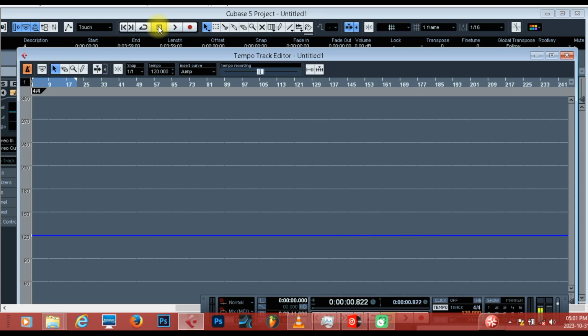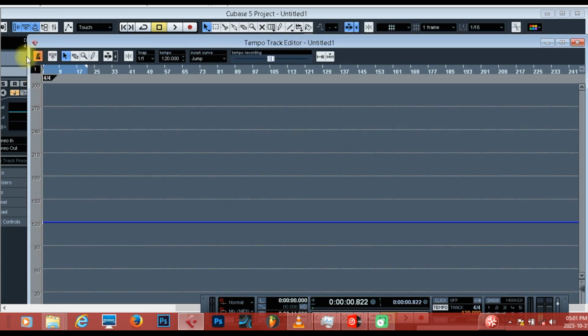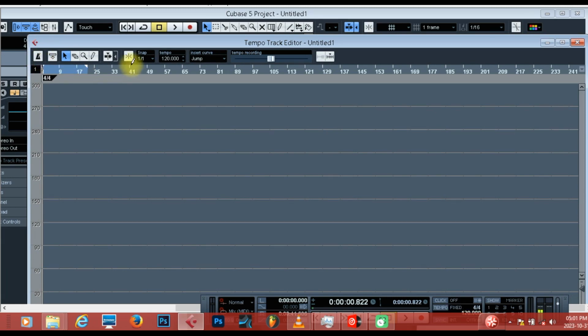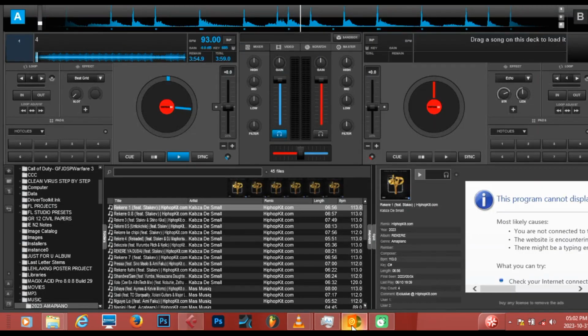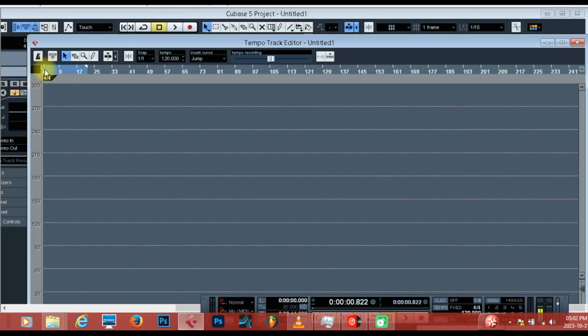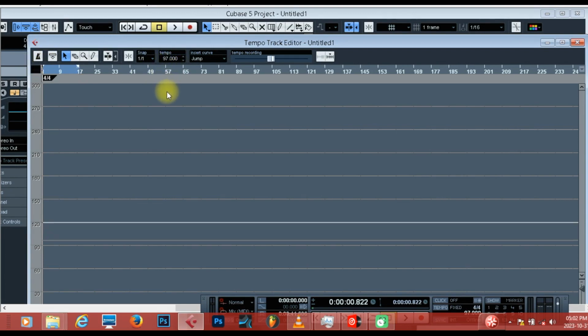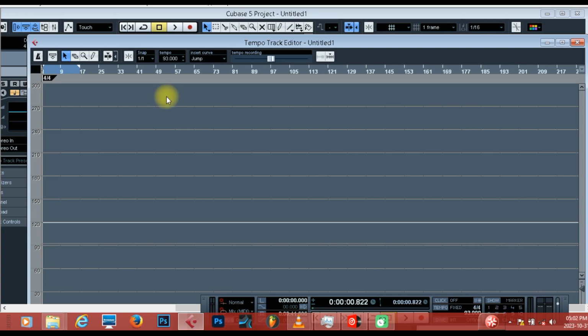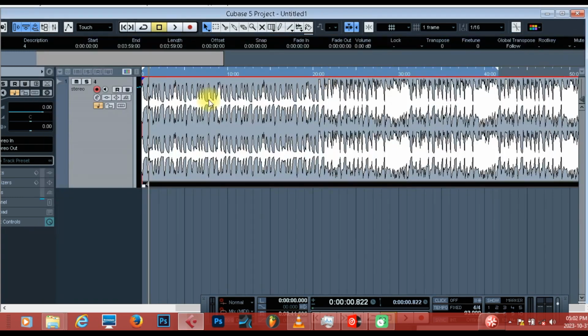So automatically, this will pop up on my Cubase. You're gonna click here. You see this orange thing? You're gonna click this to activate the tempo setting. This is the tempo. Let's go back to our Visual DJ. Okay, 93. Okay, fine. You're gonna activate your tempo here. It must be white. Then you're gonna set 93. Tempo is good.